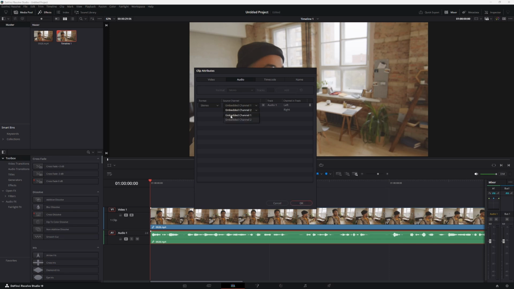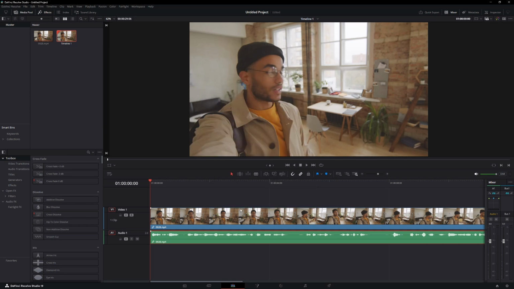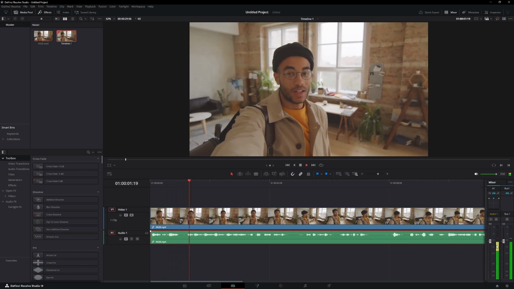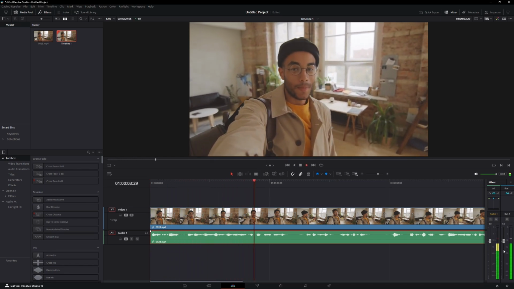Next, make sure the source for both channels is not set to empty. Set each one to Embedded Channel 1, or use Embedded Channel 1 for the left and Embedded Channel 2 for the right. This will ensure audio plays in both ears. Click OK to apply the changes. Now when you play your video, the audio comes through both left and right channels.